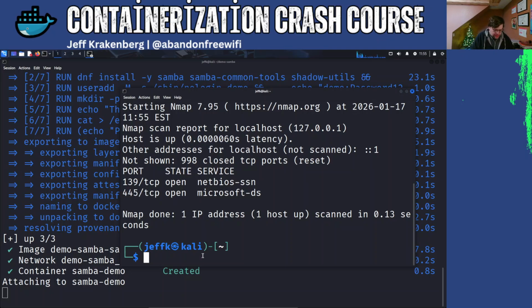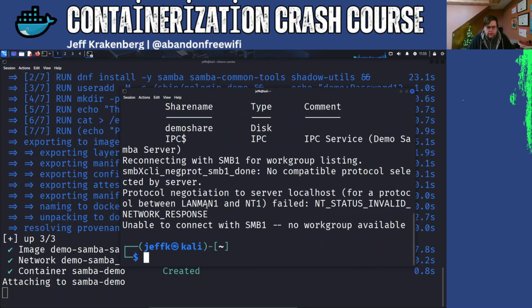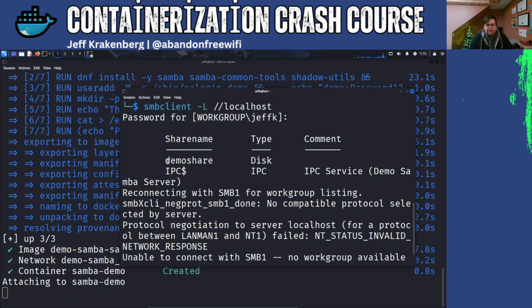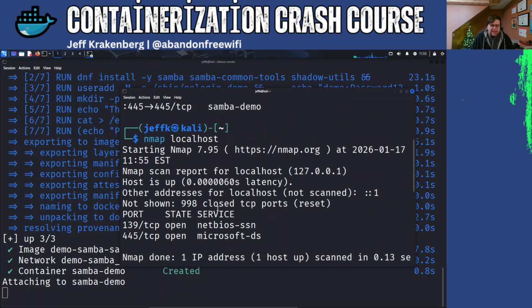Now if I do something like smbclient, which is how we can interact with Samba easily, and then call to, was it backslashes or forward slashes? Let's do forward slashes. Localhost. I can then catch those shares, right? I didn't use the actual credentials from that demo. Y'all can feel free to dive a little bit deeper if you want, but this is just a way to get it up and running.